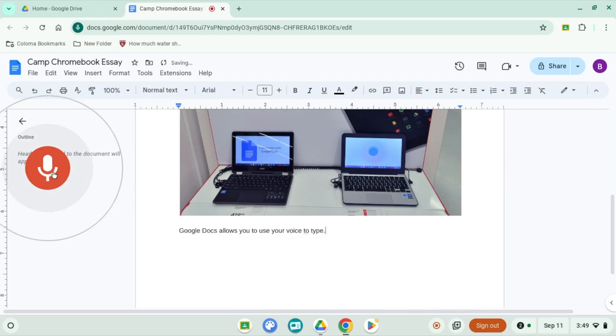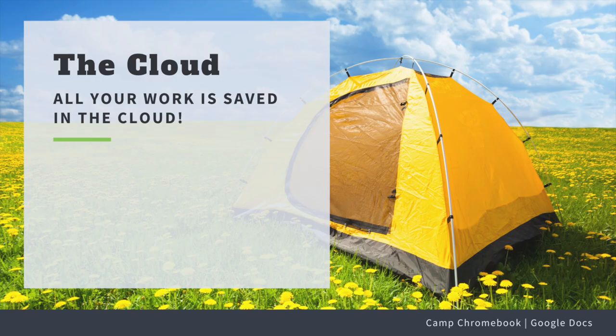It's like magic. Number six, Google Docs automatically saves your work to Google Drive, so you'll never lose your progress. You can access your documents from any device with an internet connection. How cool is that?